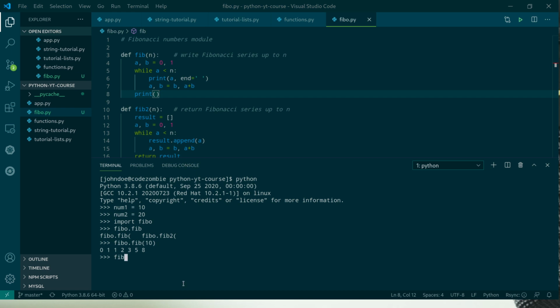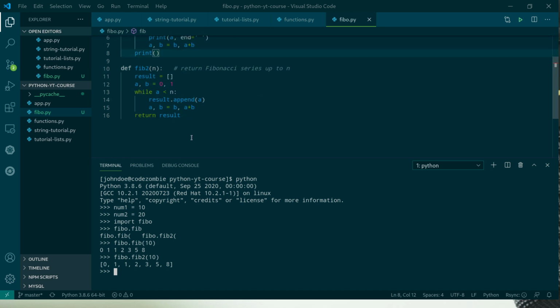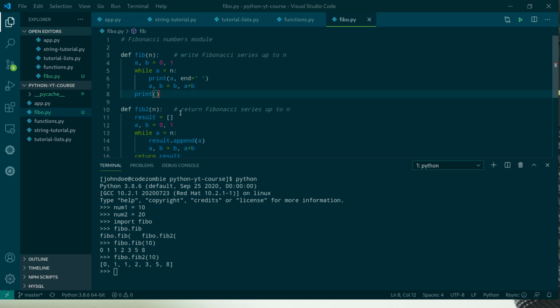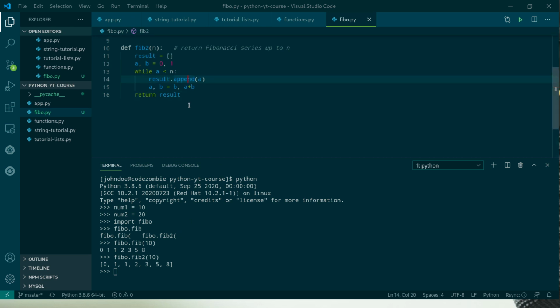And for the second function, we call it this way: fibo.fib2(10). Actually, it returns something. It doesn't print anything. It just returns the result that it creates. It creates a sequence like an array, and then it returns it to us.